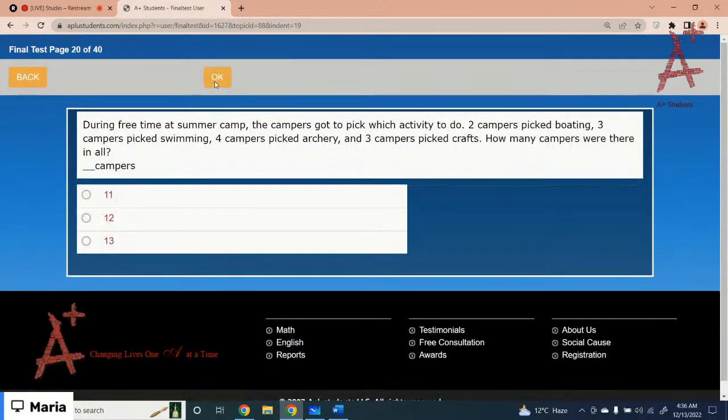Okay, the next one is during free time at summer camp, the campers got to pick which activity to do. 2 campers picked boating, 3 campers picked swimming, 4 campers picked archery, and 3 campers picked crafts. How many campers were there in all? So basically, you have to add up all the numbers. It will be 2 plus 3 plus 4 plus 3.